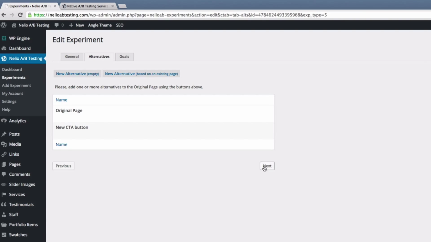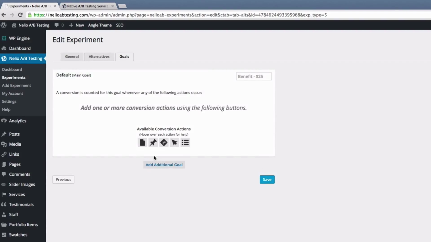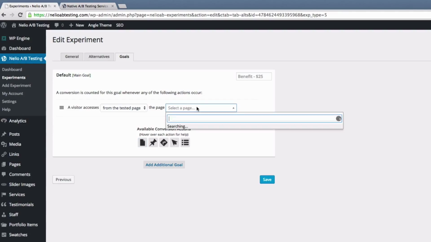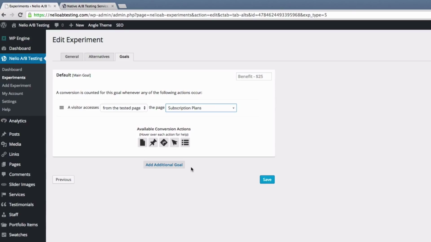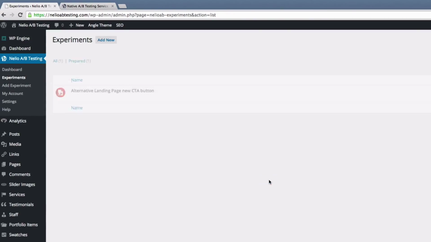In our case, we want to track if our visitors go to our subscription plans page. To do that, click on the page icon and select the subscription plans page in the drop-down list. Finally, save the experiment. Here you can see the experiment we just produced.